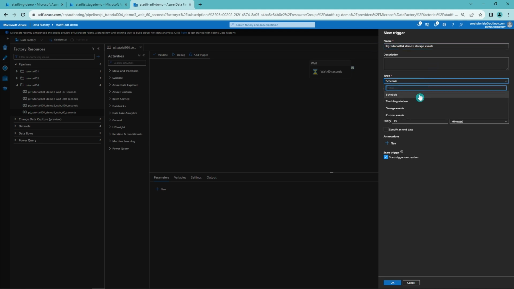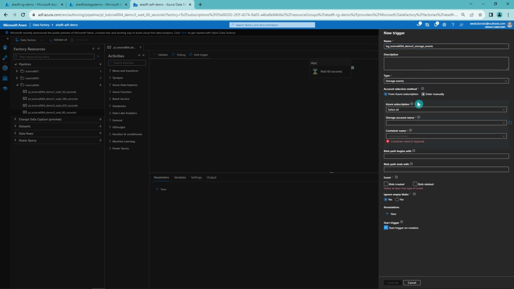Let's select the storage events as our trigger type, and now let's select our storage account that we created in the previous videos. And I have already created a new container to the storage account that we are going to use for this demo. And let's select that.